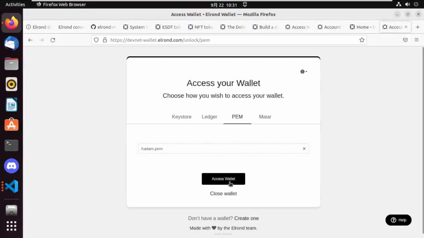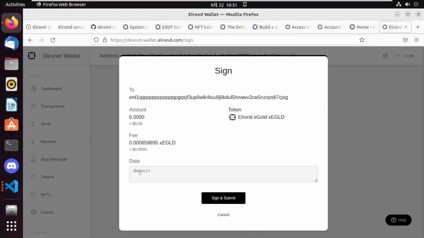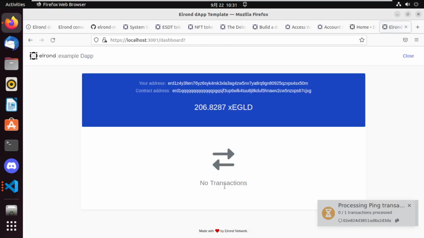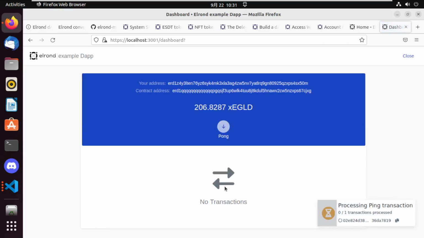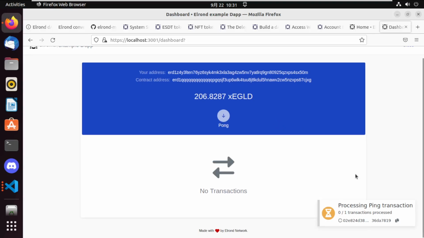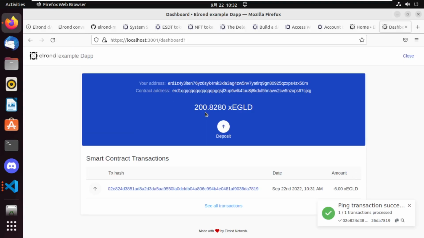Explore that, yeah, looks good. Notice the data, that's looking great. It's the amount for 6. And we're sending it to the Multisig Smart Contract. Very cool. Let's see what happens. Alright, so it took our 6.